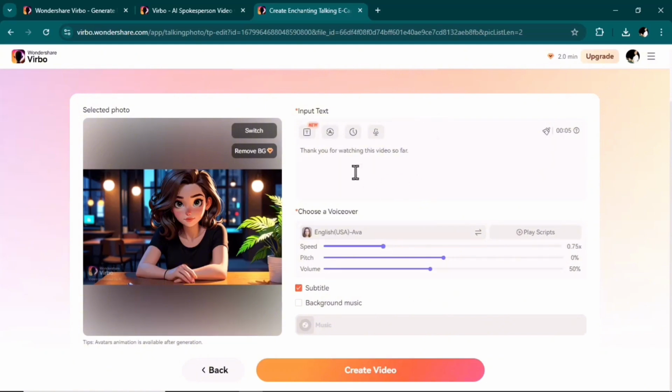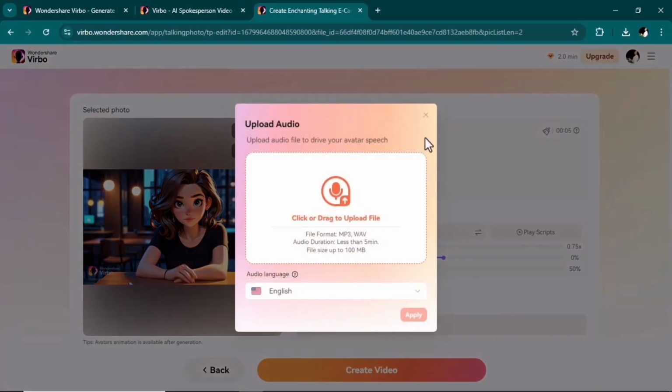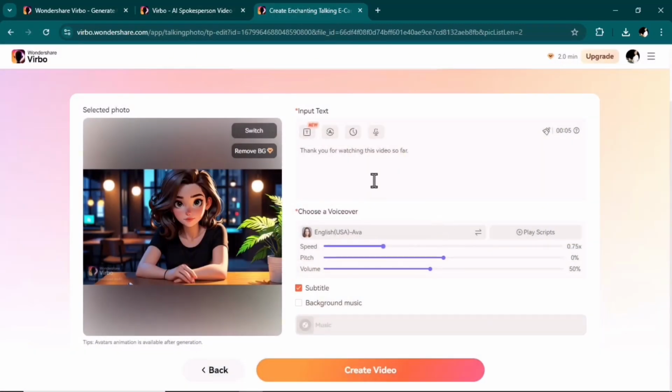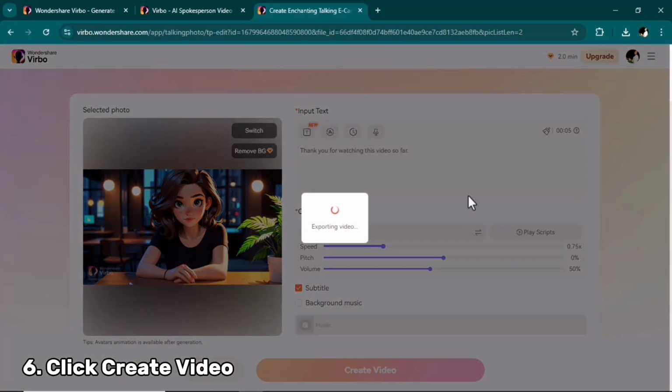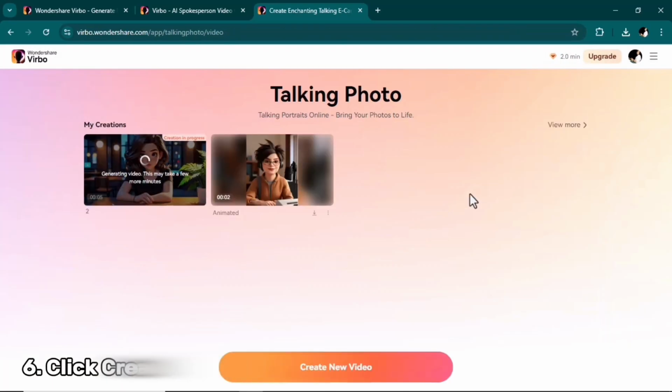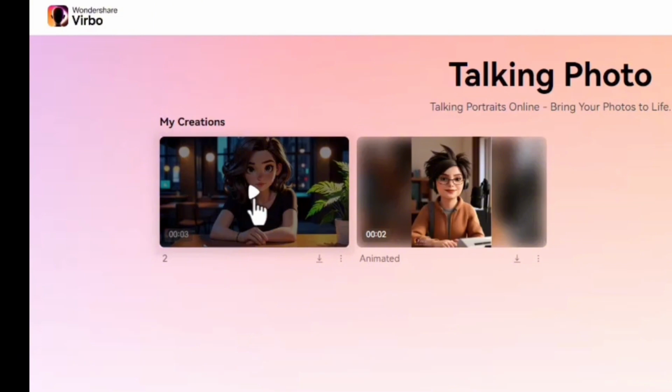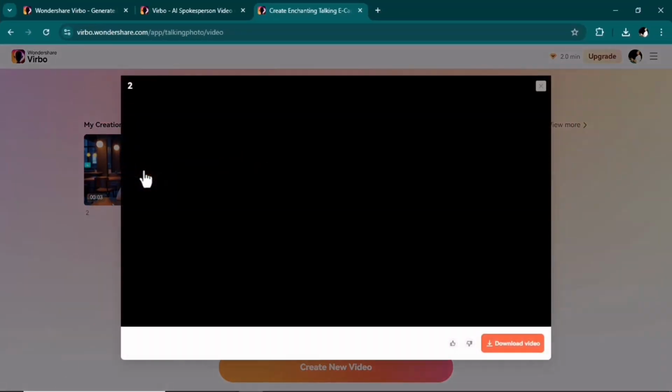Also, you need to know if you have recorded your own voice, you can add it to the project in this window. You can drag it here or click here and select your file. Everything is good and I'm good to go. Create video. My video is ready here. I can check the preview.